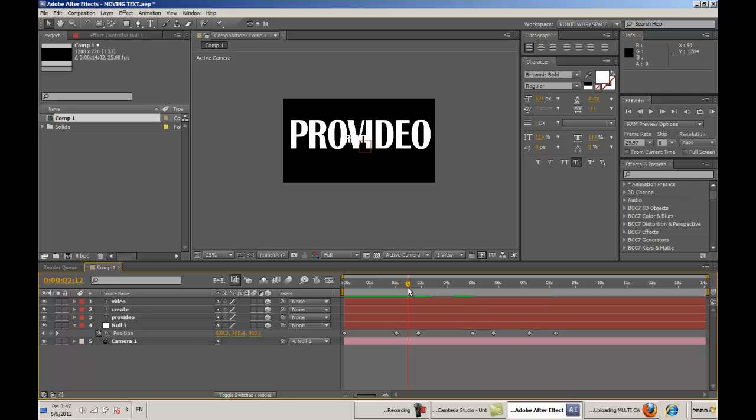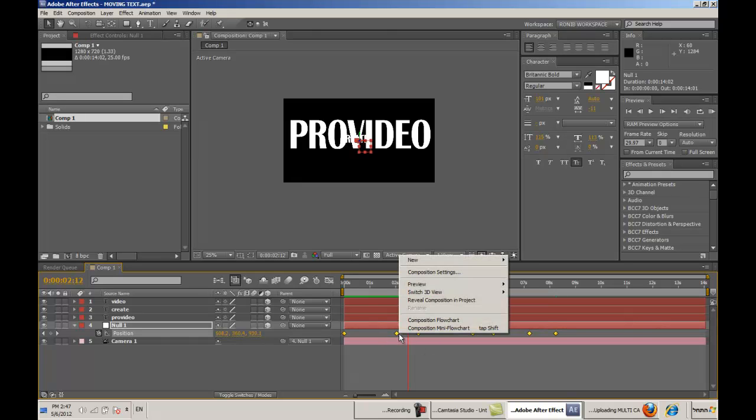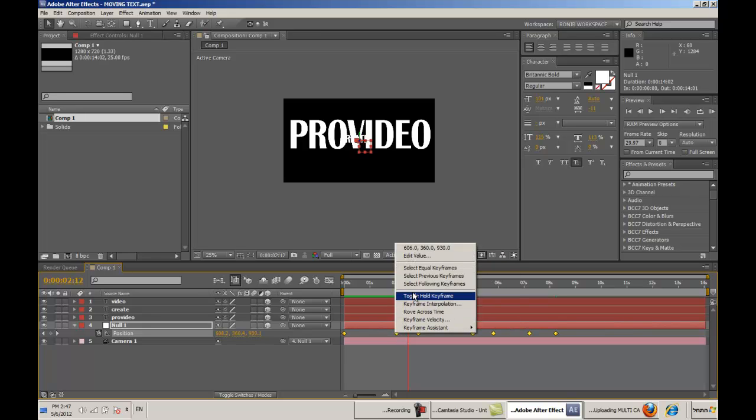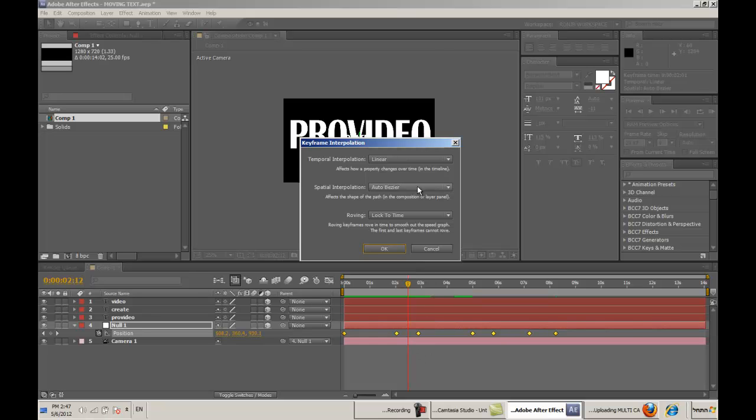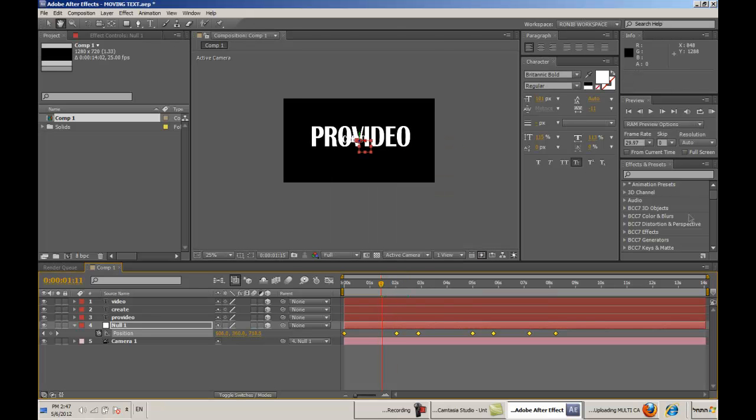We can fix it by selecting all the keyframes, clicking here the position, and now going to one of the keyframes, right click of the mouse, keyframe interpolation, and instead of Bezier, auto Bezier, let's choose linear. Okay, and now if we scrub the timeline, we can see that we don't have this in and out movement.